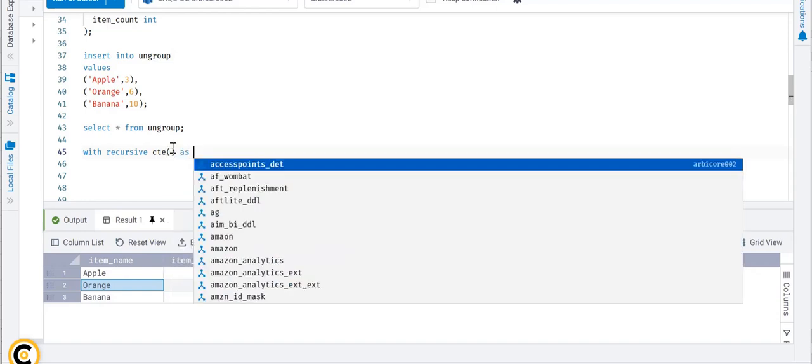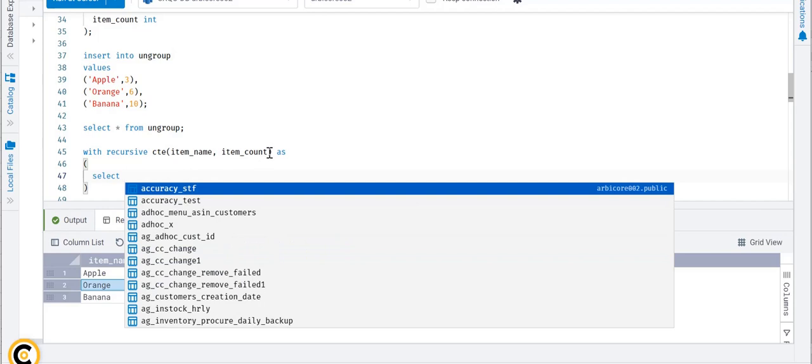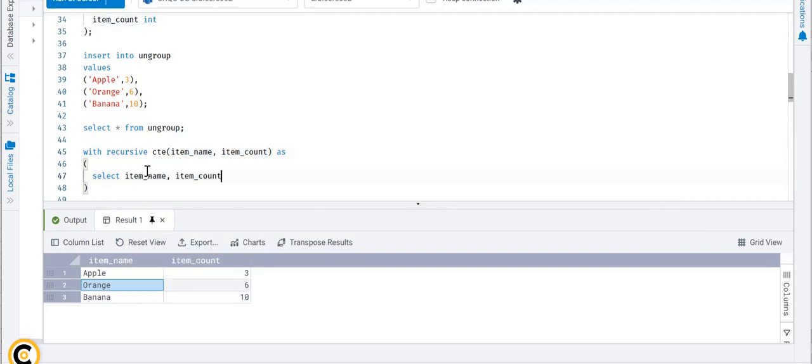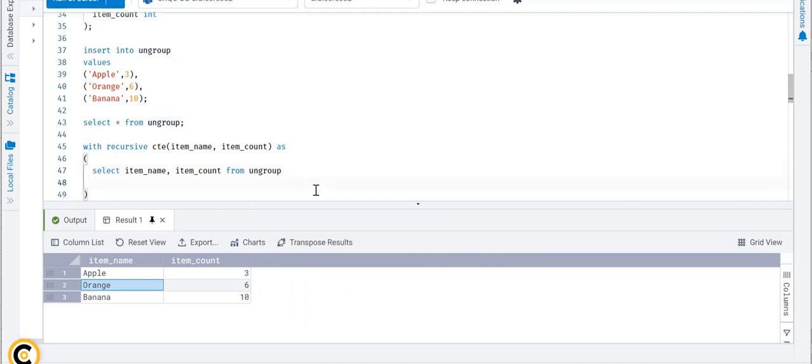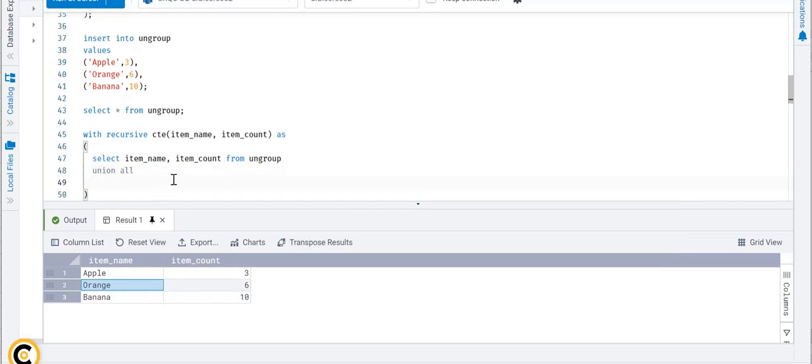The column names we are going to use are item name and item count. Now, in a recursive CTE, we have to first define our main query. Select these two columns from the ungroup table. This is my main query. After that, I have to use union all, and I have to call my recursive CTE in this second part.